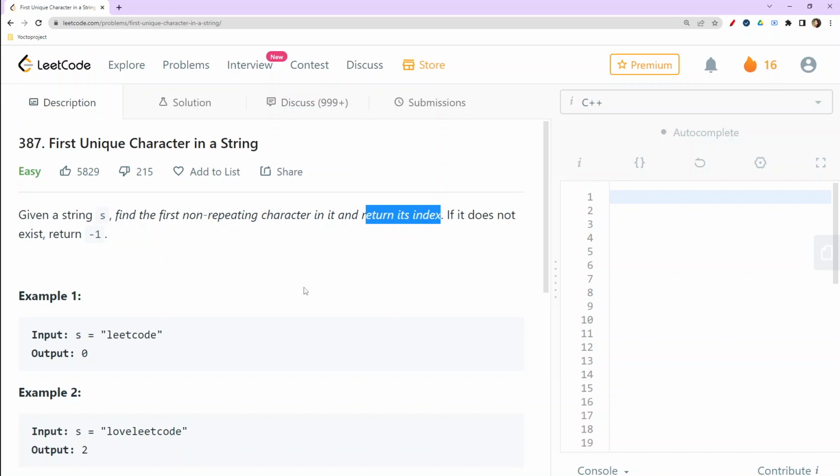What it wants to say by "it does not exist" is that there could be instances where all the characters are repeating themselves in the whole word any number of times. So in that scenario there won't be any unique character, and that's why we are required to return -1.